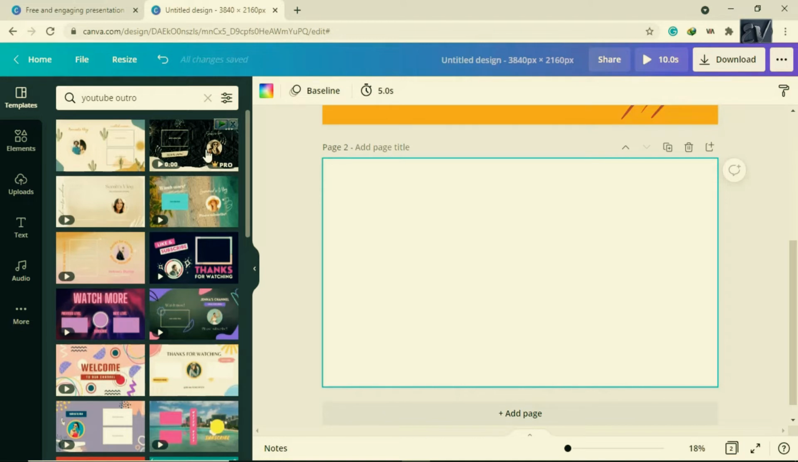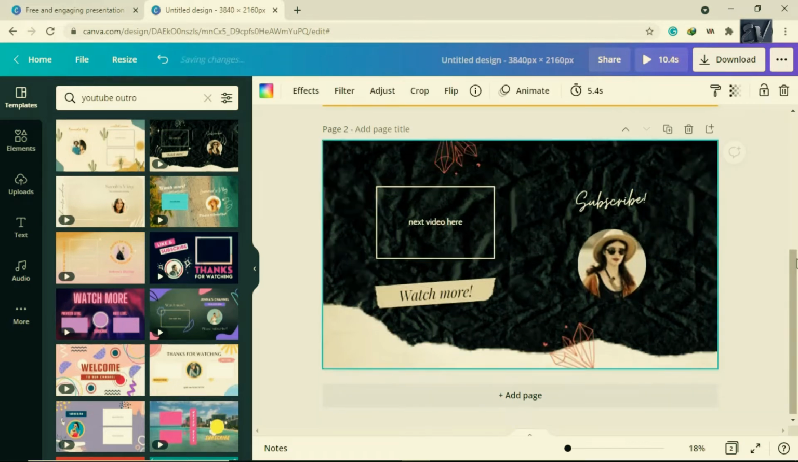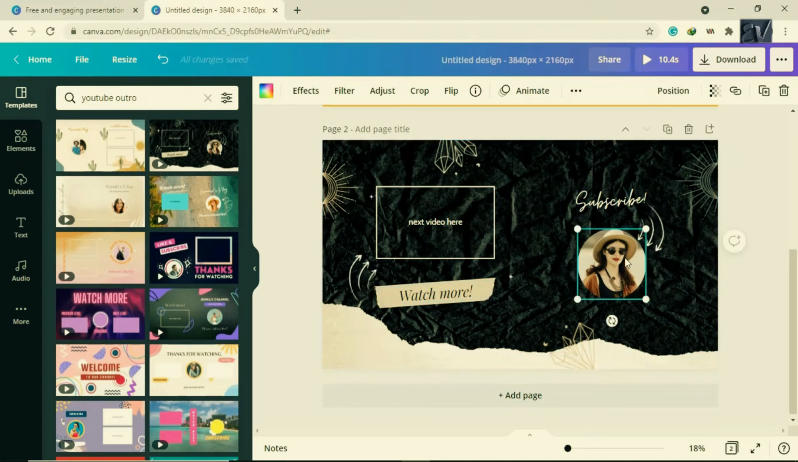Okay, so this one's a pro. Let's just select also this, I show you. So this one is also kind of ready. You see, the good thing with the pro ones is that a lot has been done for you, so you just download and use them. You see, like this one, see there, watch more, subscribe, the image comes here. So this one you can delete and put your own image.